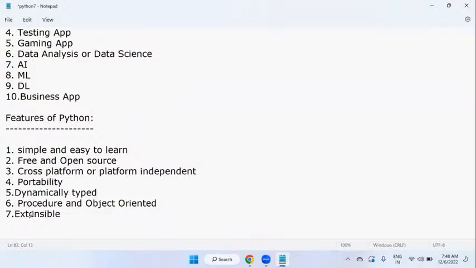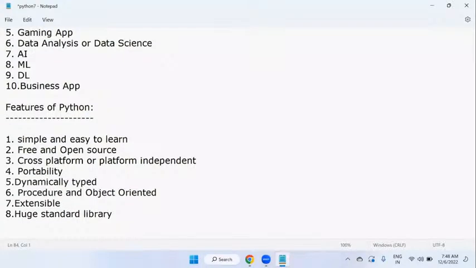And Python has a huge standard library. This is one of the topmost features. Because of this only, Python became a popular language. Once you download and install Python, you will get a lot of libraries. Python is rich in built-in libraries. As programmers, we can use these libraries directly, and we are not required to write any code or functionality from scratch. All the functionalities are predefined and pre-implemented, and you can use them directly. So these are the basic and important features of Python.